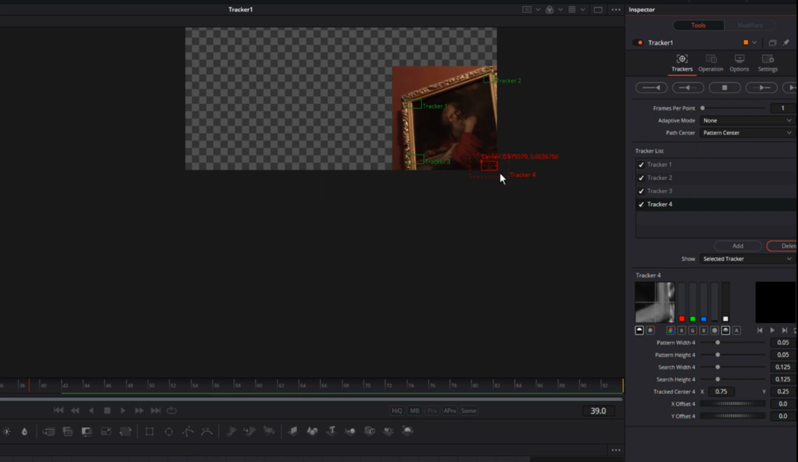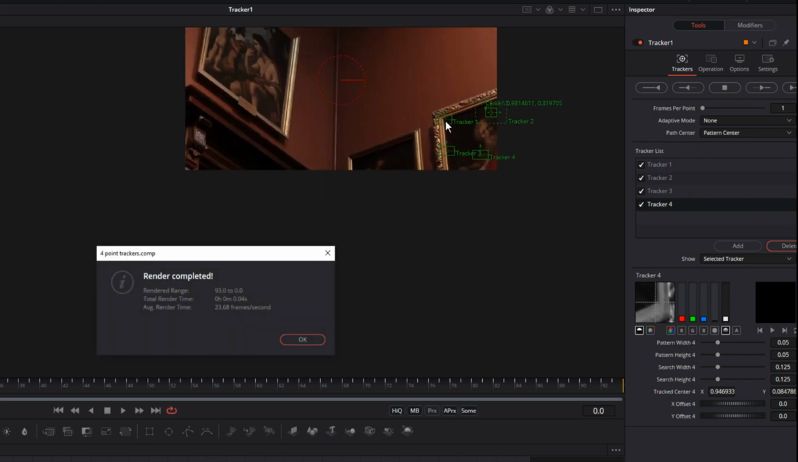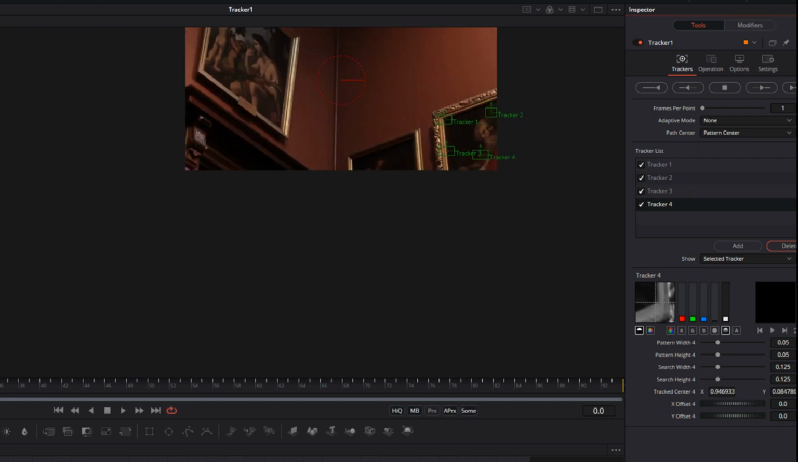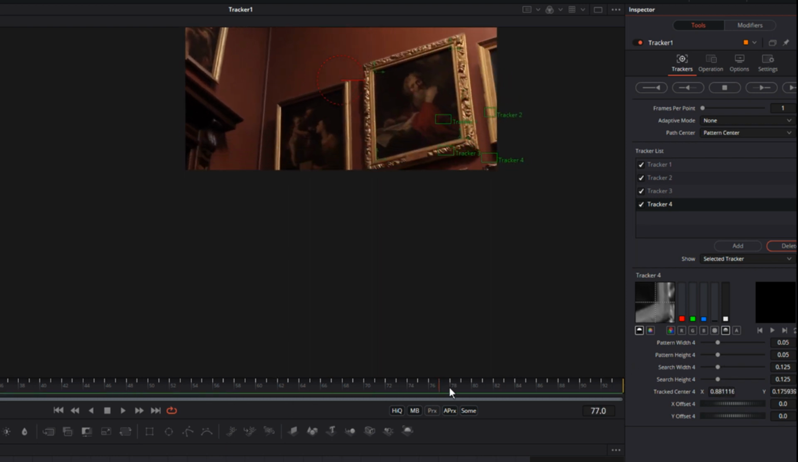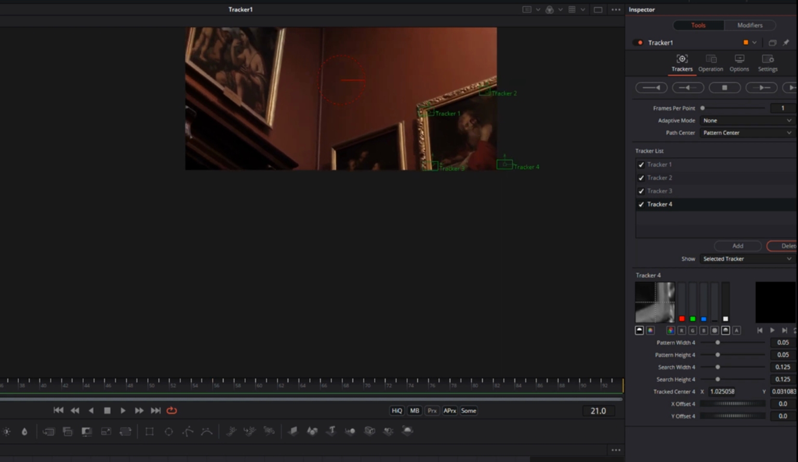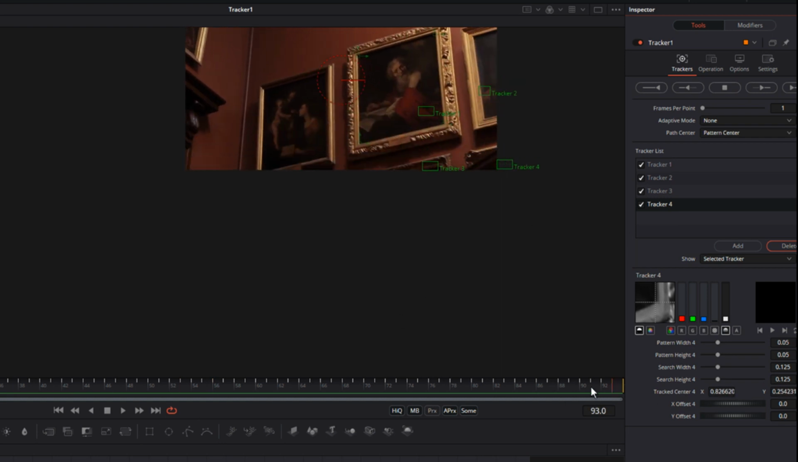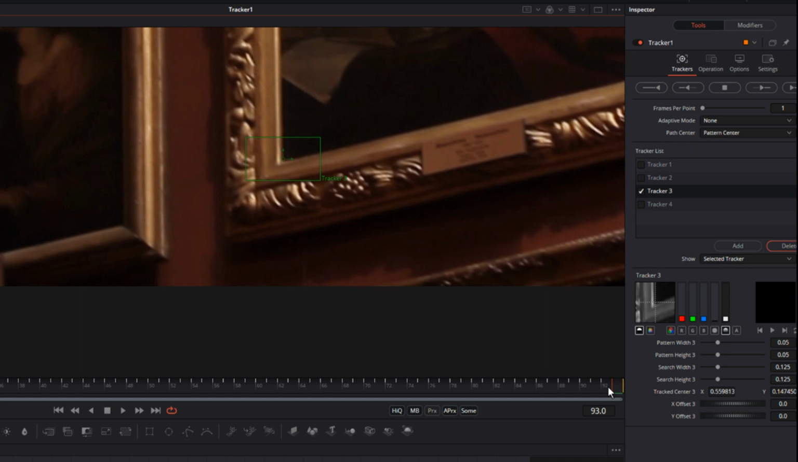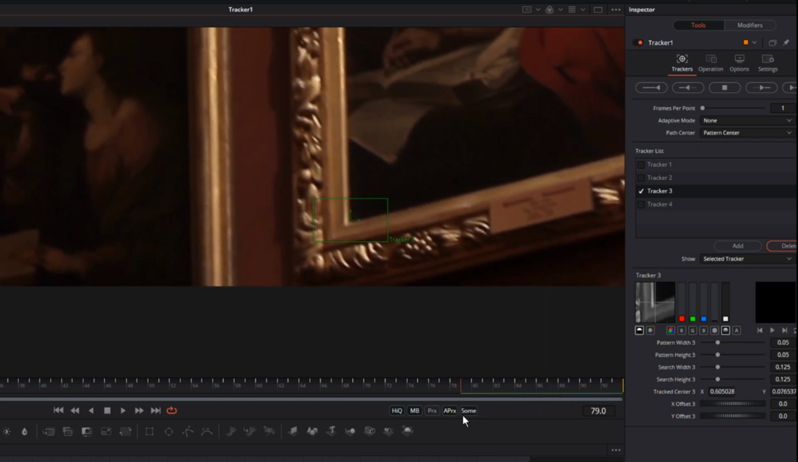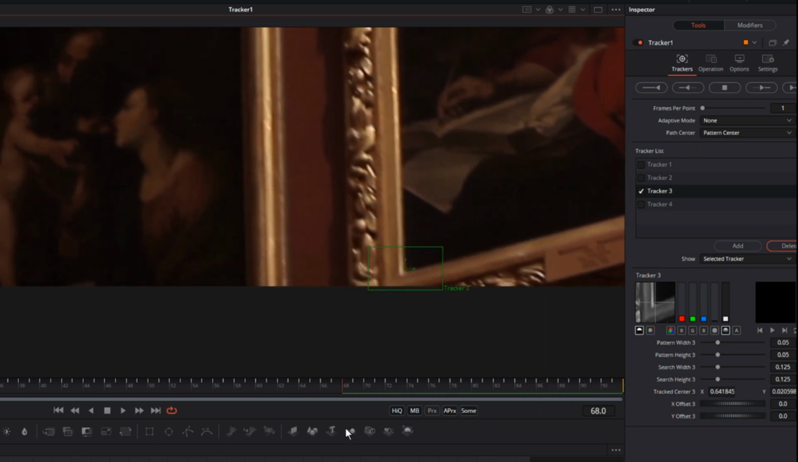And of course we lose 3, then we lose 4, then we lose 2, and 1 looks like it should survive the entire track. So let's turn off the tracks and just concentrate on them one at a time. Tracker 3 looks good up until there.